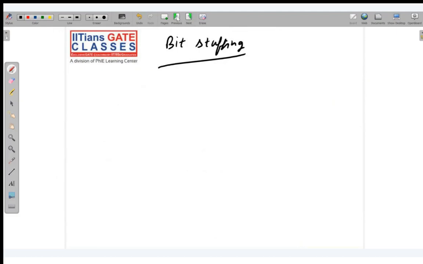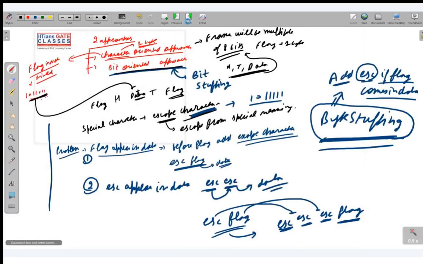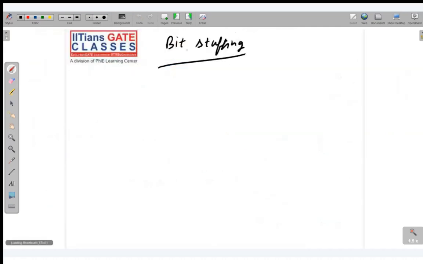or bit-oriented approach, one and the same thing. Character-oriented approach or byte stuffing, one and the same thing. And why are we calling it byte stuffing? Just because we are adding an extra character, or you can say we are stuffing this escape character if the flag comes as data.